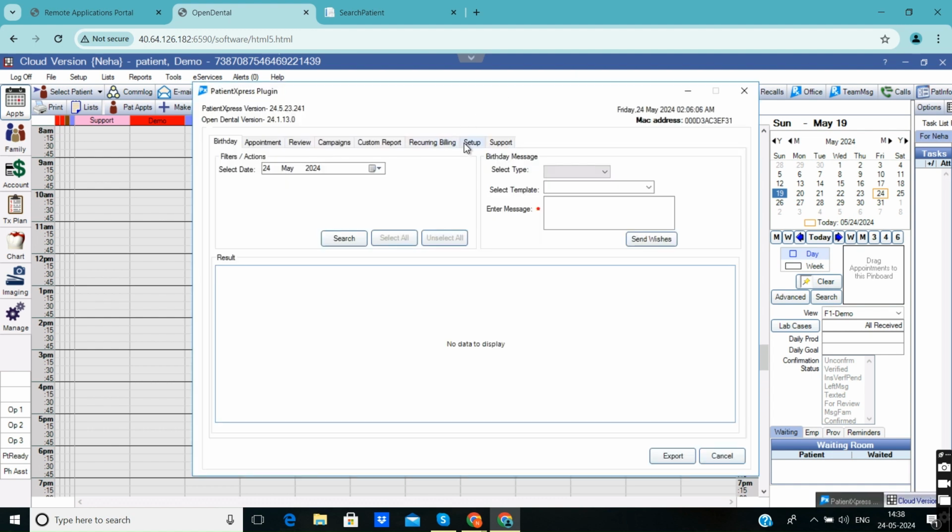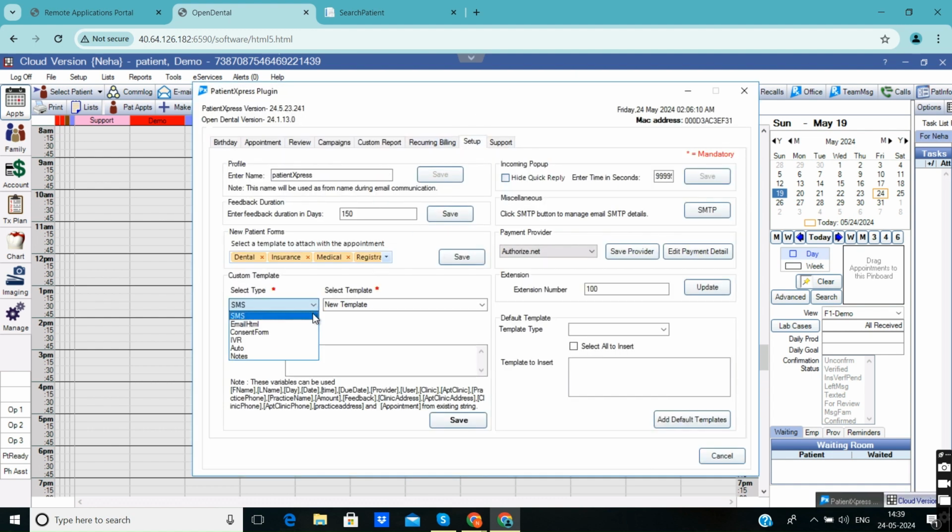Click on PX button, go to Setup, select SMS type, write the template name, enter or edit the message. You can use the variables also. Hit Save button. Template has been saved.